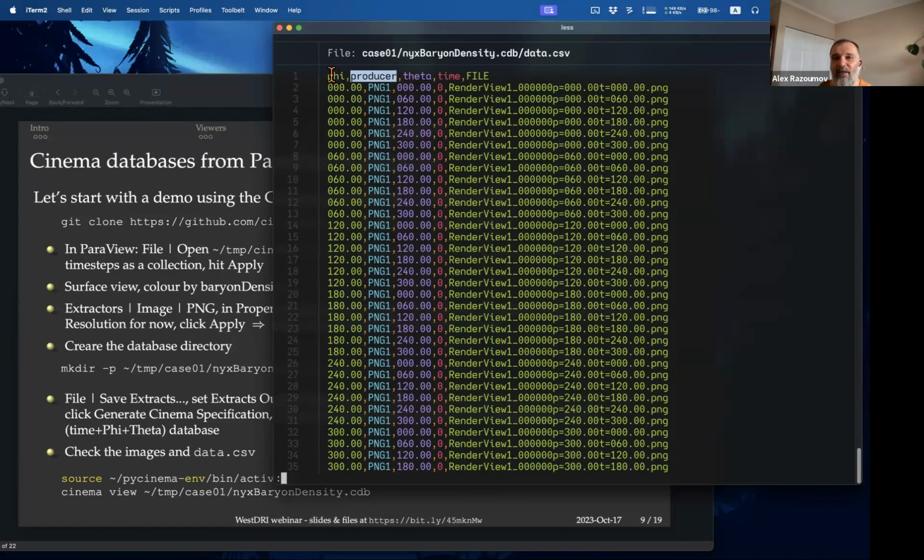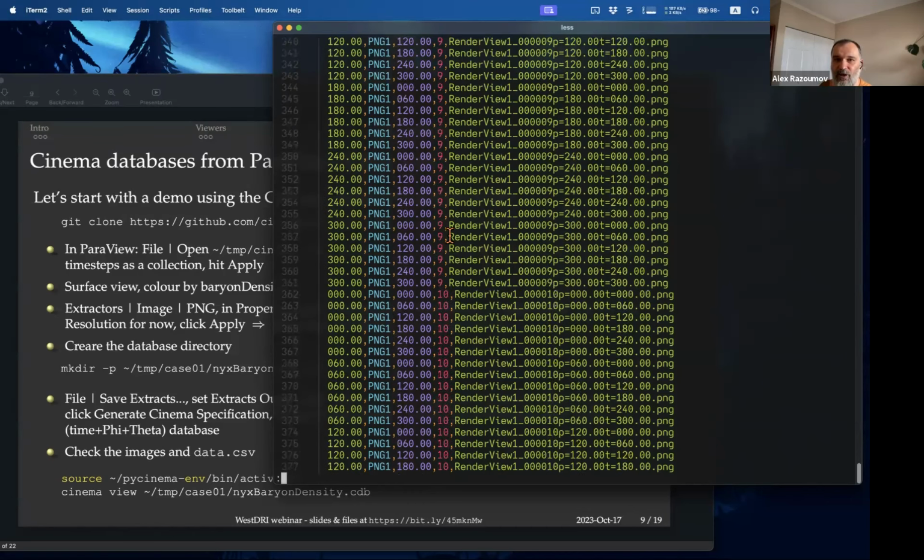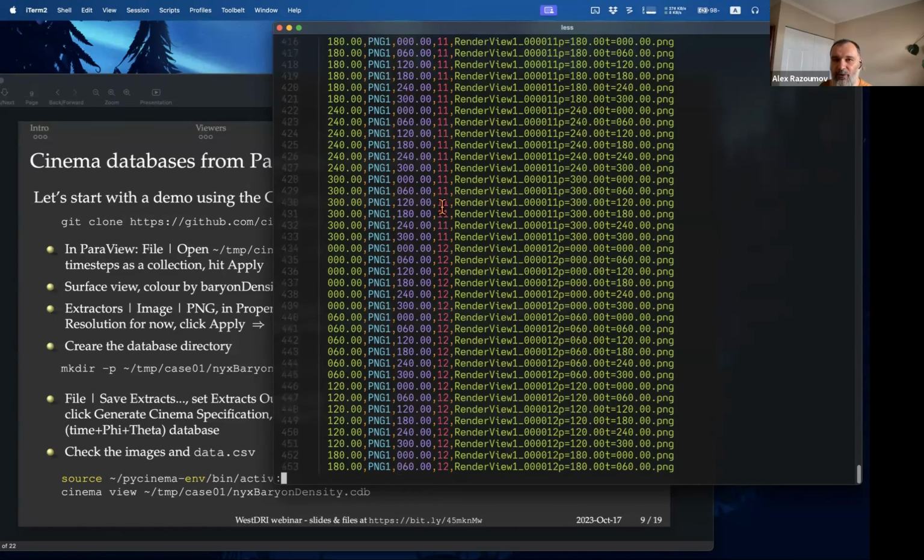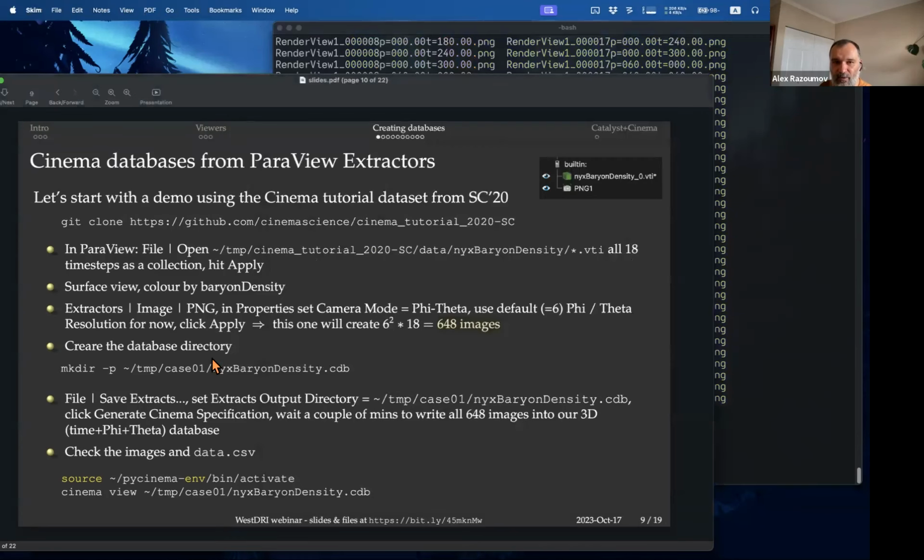But anyway, here we have three parameters. We have phi that is changing, so you can see that it's changing in degrees. We have theta that is changing, and then we have time, right? And then we have the file name. So time, as I go down, you can see that it changes from time step 0, these pink columns, to time step 17 eventually, all right?